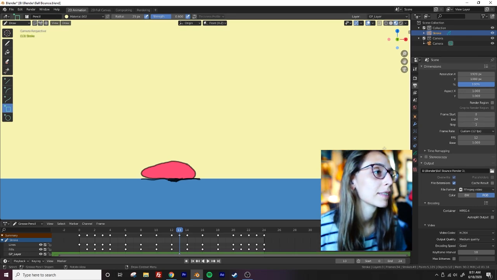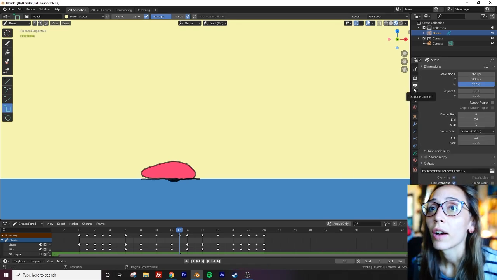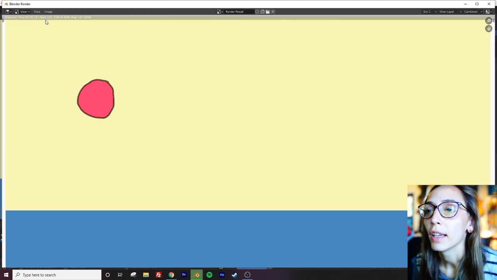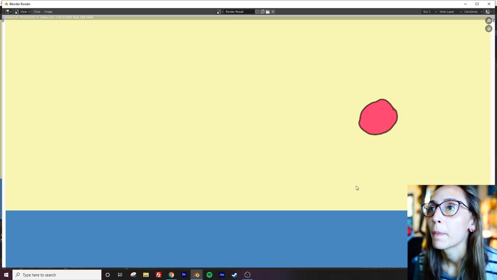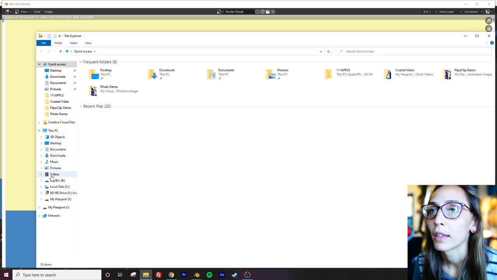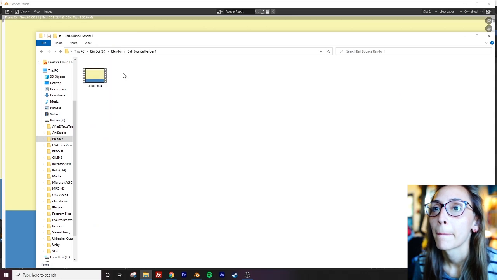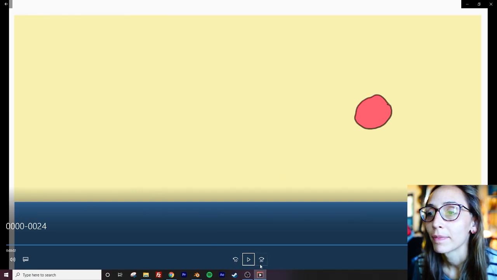So I'm going to save it again. Control S. Don't forget to save. Saving's good. Okay, so now go up to upper left, choose Render and Render Animation. And you should see your animation start to play, and stop when it's finished. So now I'm going to go double check where I saved this file. And there it is.